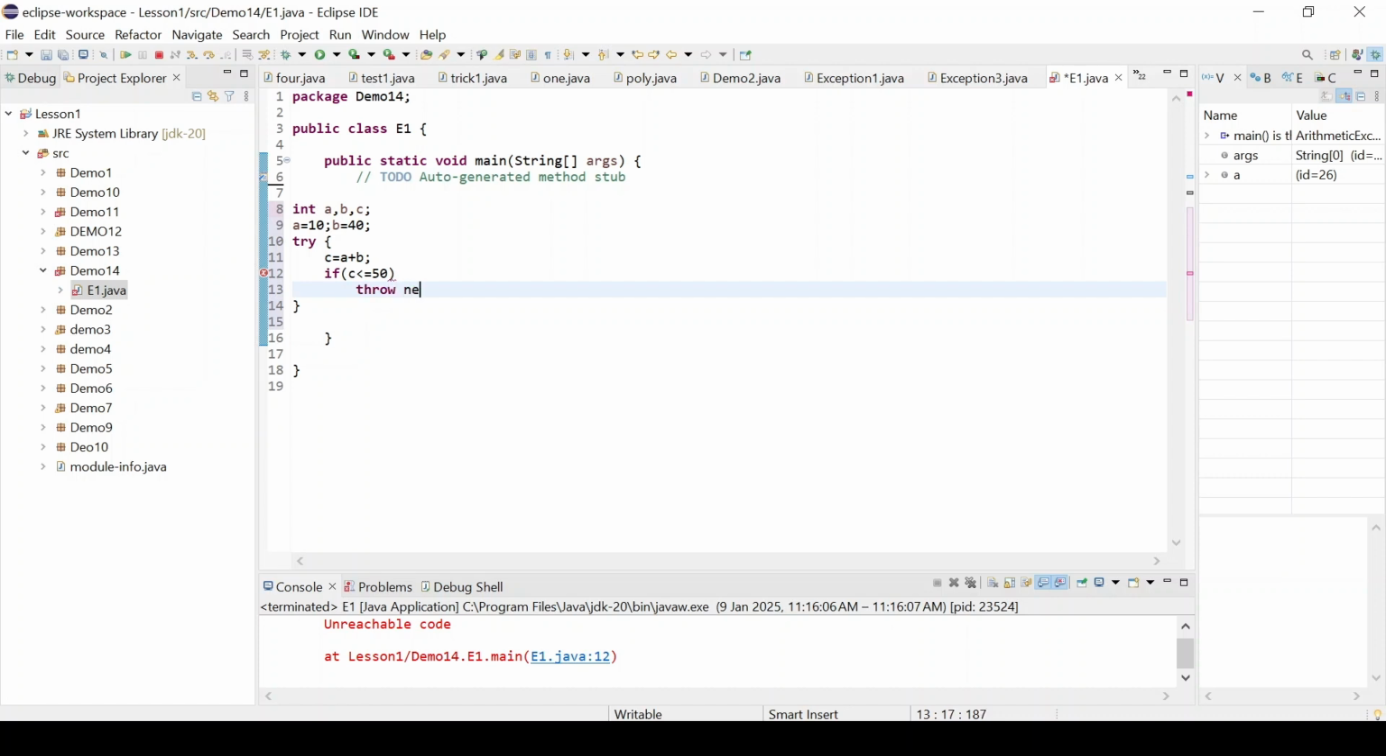So throw new arithmetic exception. It will throw the exception only when this value of C is less than or equal to 50. If it is more than 50, it is not going to throw an exception. After that, we are going to print the value of C.